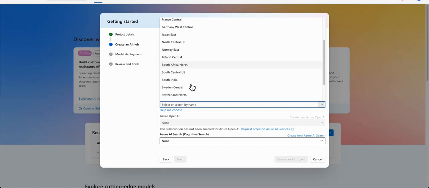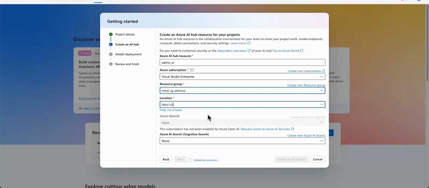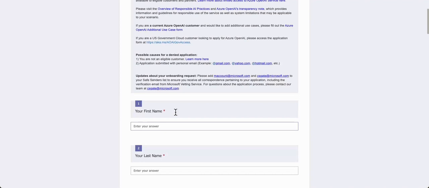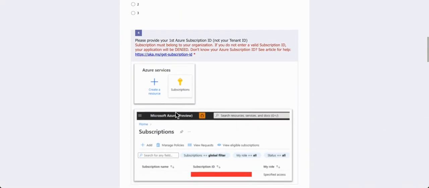And here it is. This subscription has not been enabled for Azure OpenAI, because if you want to consume the large language models in an Azure subscription, you have to request access to Azure AI services. As soon as you click on this, it will take you to this console. This is the form which I have shown already. You have to fill this form and Microsoft is going to approve based on the details that you have provided for your requirement.